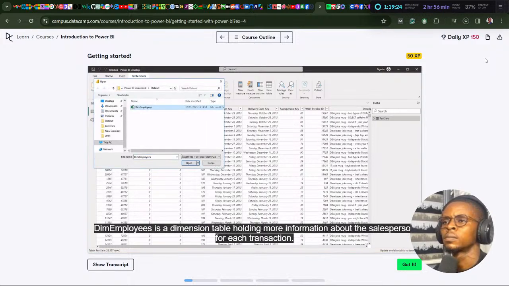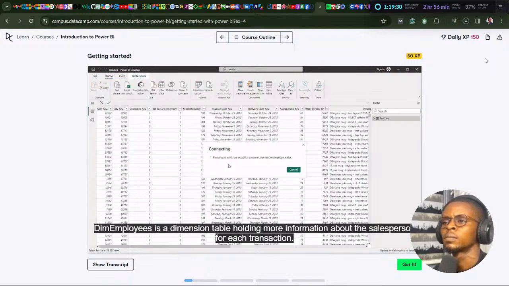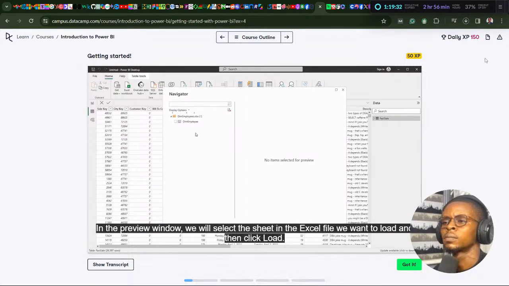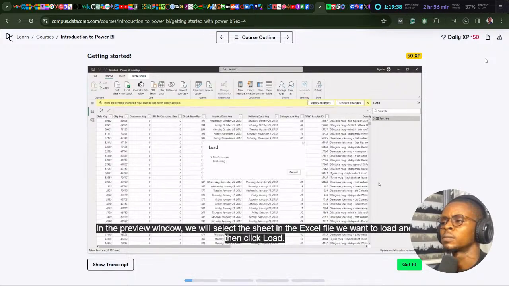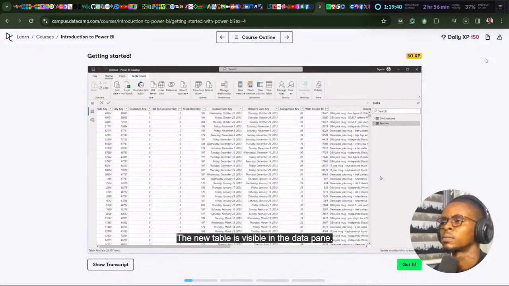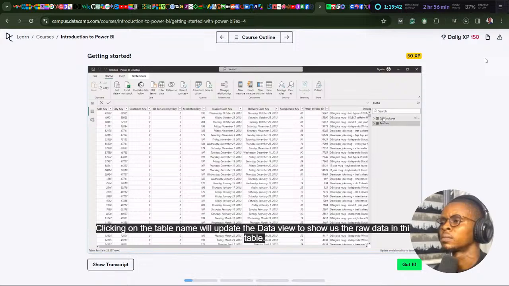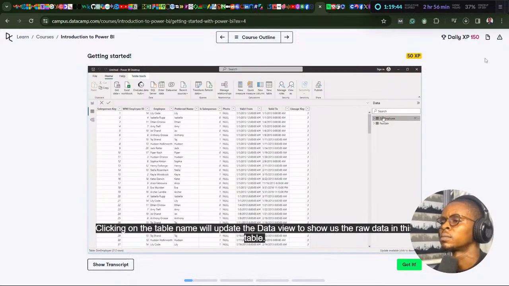Dim Employees is a dimension table holding more information about the salesperson for each transaction. In the preview window, we will select the sheet in the Excel file we want to load, and then click Load. The new table is visible in the data pane. Clicking on the table name will update the data view to show us the raw data in this table.